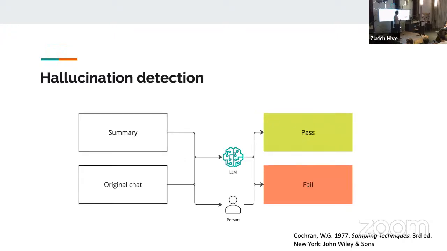But then it starts to be a little bit more fun. We start to look at hallucination detection. And how did we do summary hallucination detection? It is a little bit more interesting story. We took the summary and the original chat, and we pushed everything to the LLM. And we asked, based on this chat, do you think that this summary stands? Answer yes or no. And this actually gave us really good results.